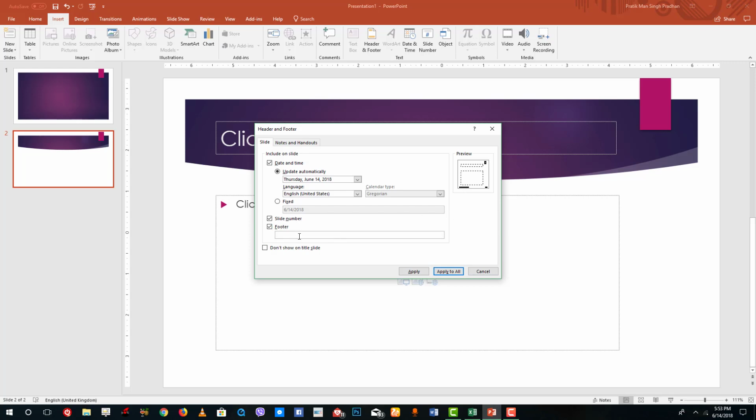So I'm gonna say in the footer text, I'm gonna add in something called TUTORTUBE. So this is the one, and I can choose not to show this on the title page. So this is how you can apply that. So this is how you apply header and footer.